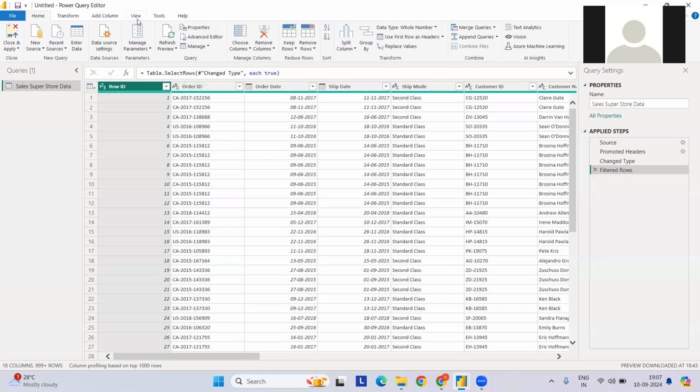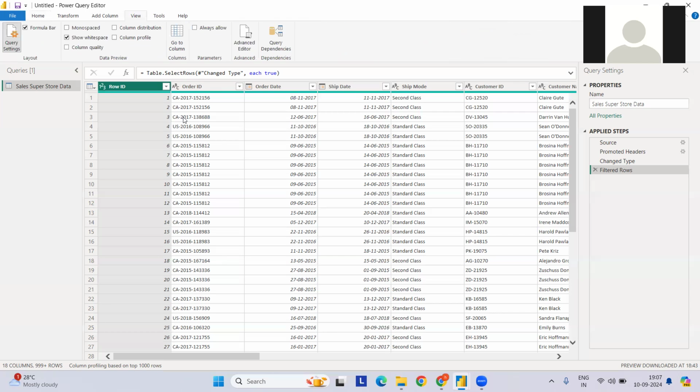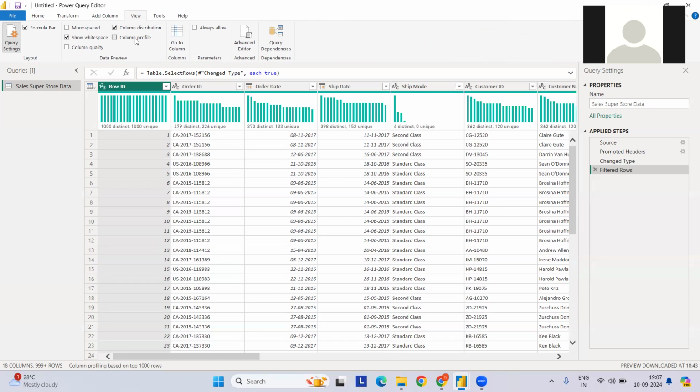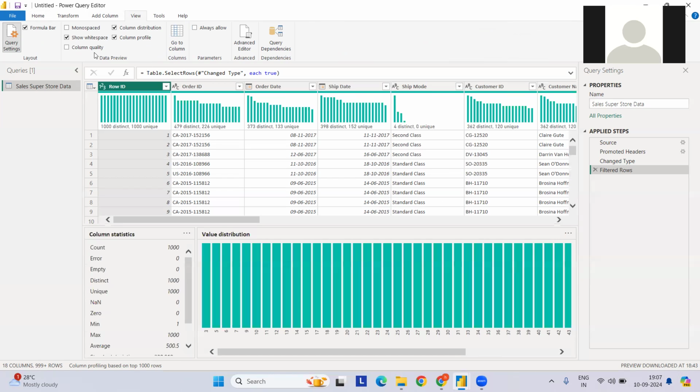So let's go. The first trick is to see the column distribution, the column profile and the quality details that you have here. You have to go to View. Here you will find multiple options. You have to check the boxes for, let's say, Column Distribution and Column Profile. It shows 100 distinct values and 100 unique values. It means all the values are distinct and nothing is repeated.